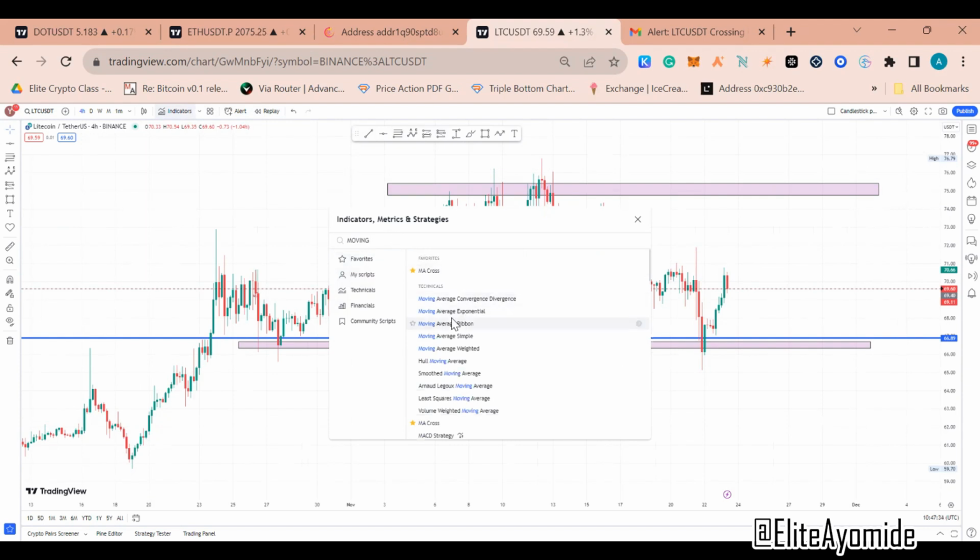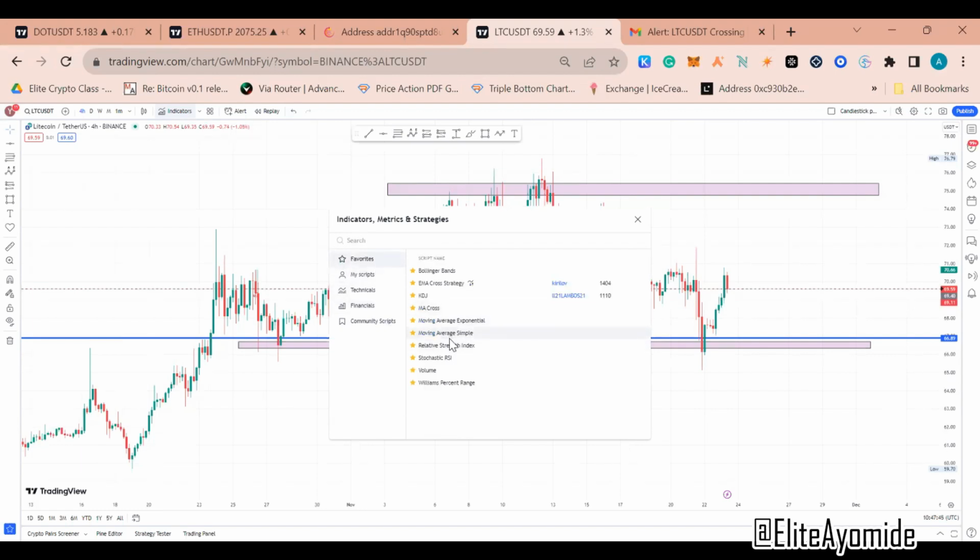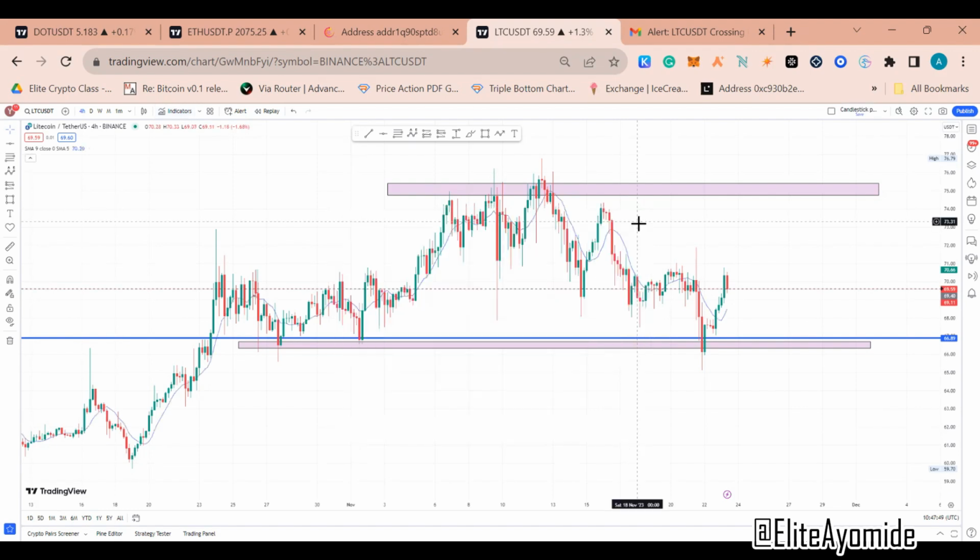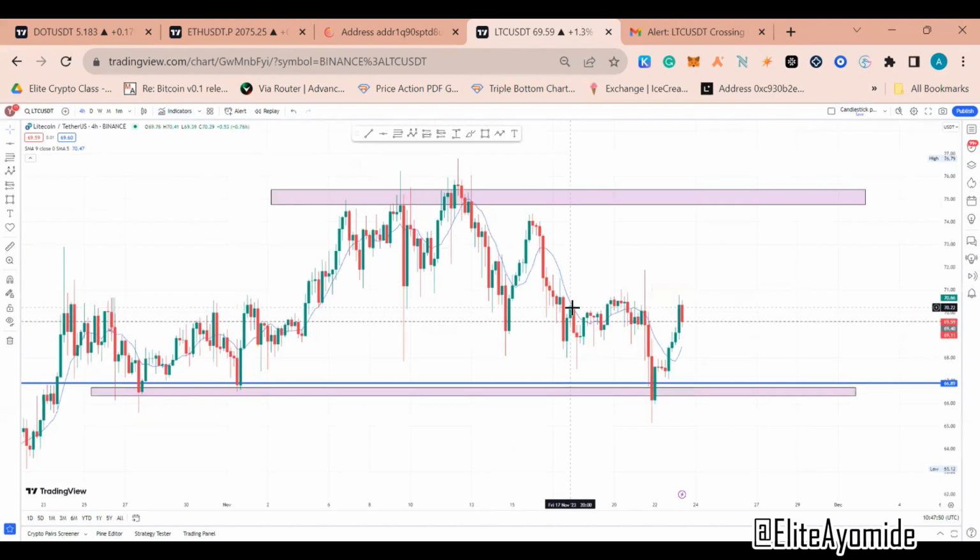Now this is my moving average. You can see I can add all of these: moving average, exponential moving average, simple moving average. So when you click on this, you have to add them to favorites. Then you click on my favorites. Then you can now click on them. So let's see, this is the simple moving average. You can see this simple moving average on our screen. You can see how it goes.